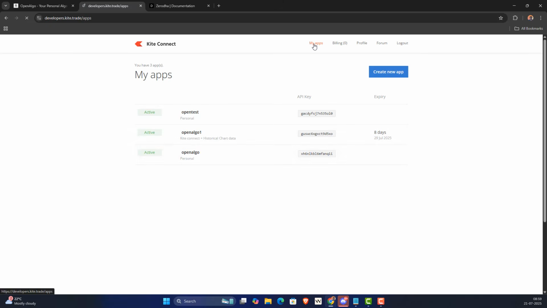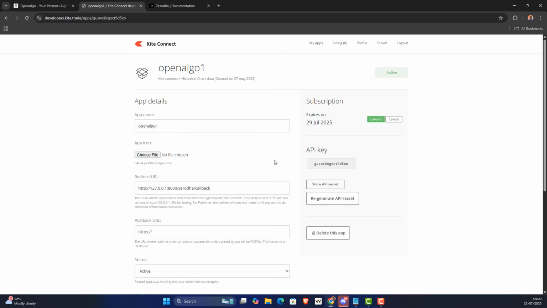Once you're done with that, you can go to the account. Here I have my Kite Connect and historical chart data, so let me open that. I'm gonna keep this API key and also the API secret key handy. I'll ensure that my redirect URL uses port 5000. This is my old one, but let me ensure that I'm using port 5000 because I'm gonna run my OpenAlgo on this specific port. If you are running on your own private custom domain, then you have to ensure that you configure the redirect URL according to your domain configuration.